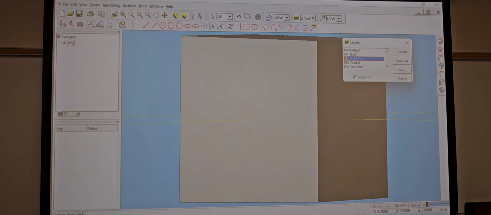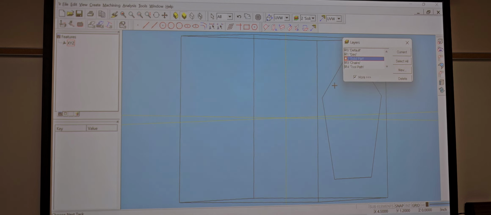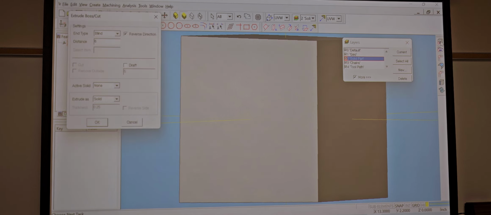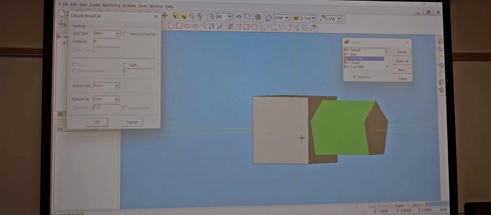So now that I'm here, I'm gonna highlight the pentagon, turn on my solid. All right, you have to turn it on. Come up here to extrude boss solid cut. I like getting turned on. Boom. So what's the depth of that?